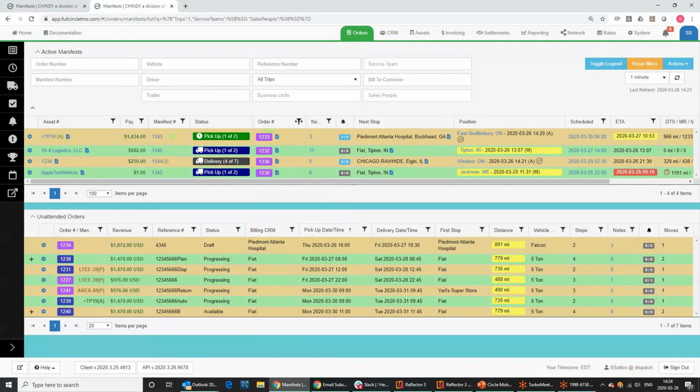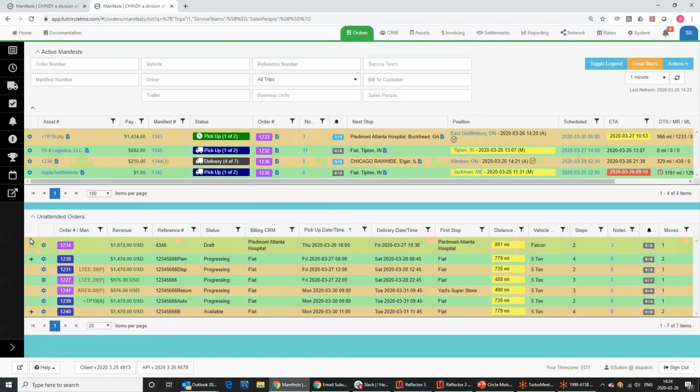Then you have the order number. I forgot to mention when I was looking at orders, you can color code your orders based on business unit. So I have a trucking division and a logistics division. My trucking division is blue, my logistics division is purple. So I'll know which division, which business unit, the orders are associated with. And I can drill into the order from this grid without having to go back to the order screen. I can go right into the order from here.